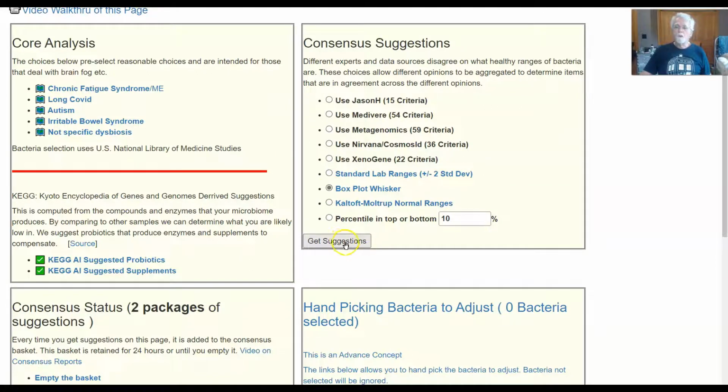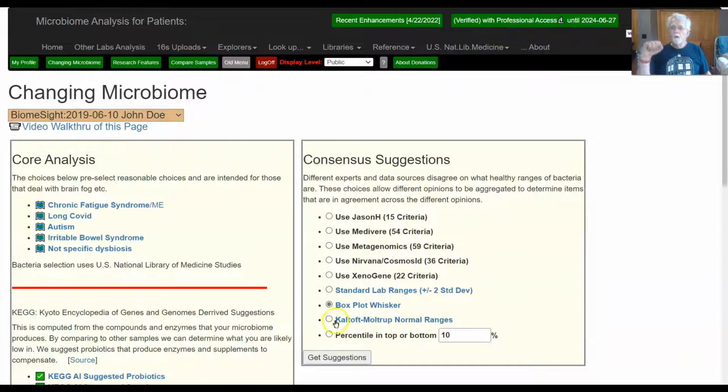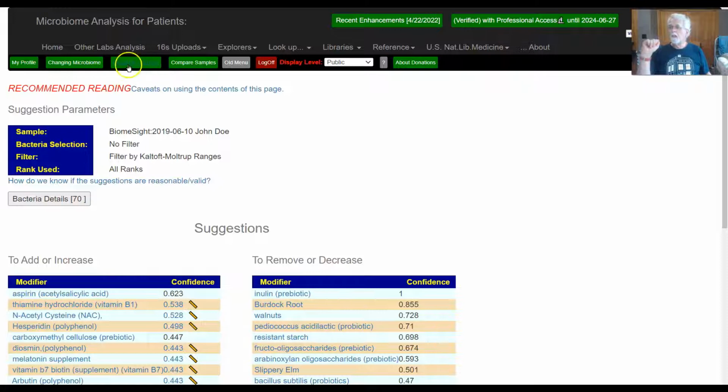Box Whisker is a much better data science method of determining things. I believe it's what Biome Site is making use of, or something similar. Get suggestions, and we see we are up to 59 bacteria that are picked to be worked on. And we could go to Kaltoft Malt Rop, which is a very different way of calculating what is abnormal. That one comes up with 70.